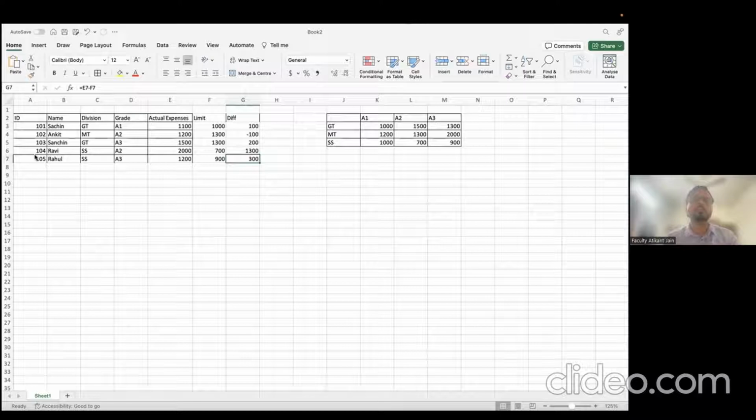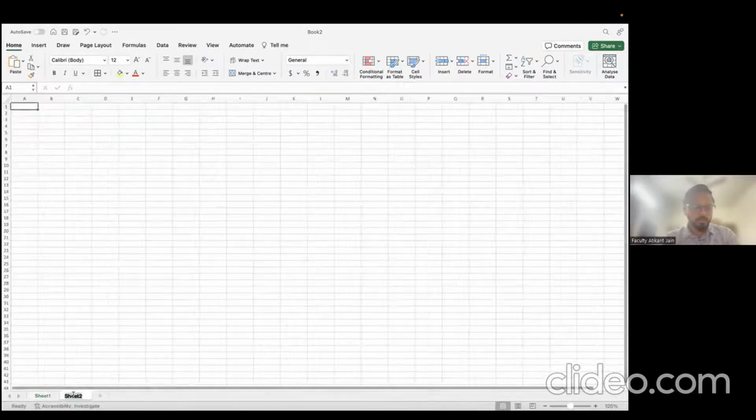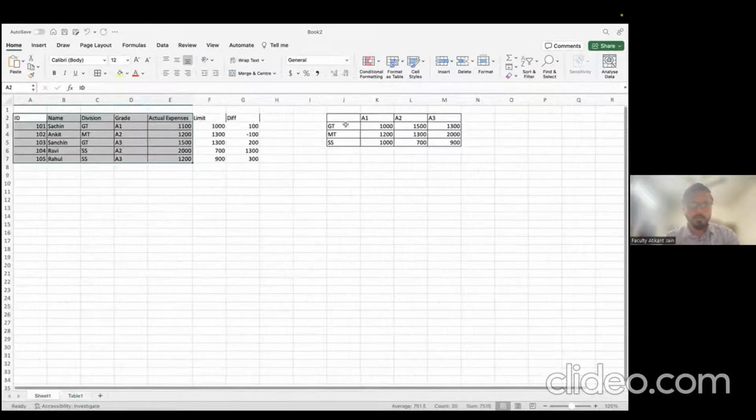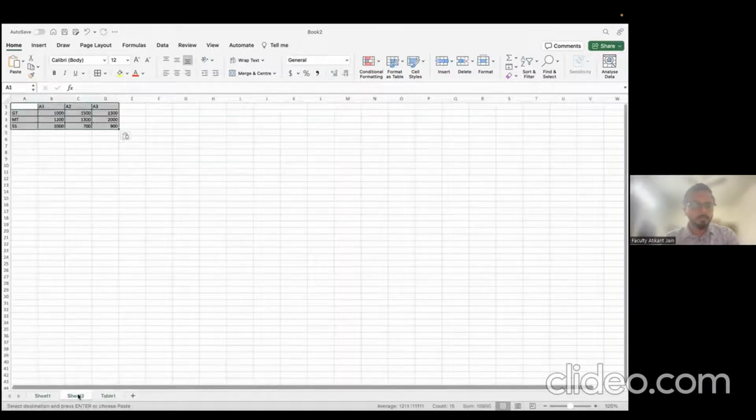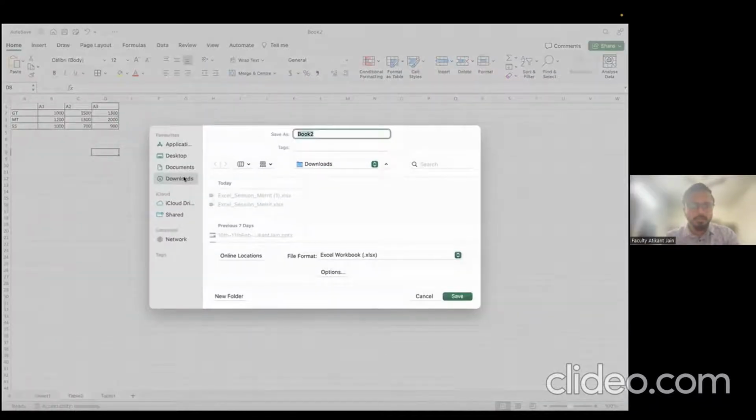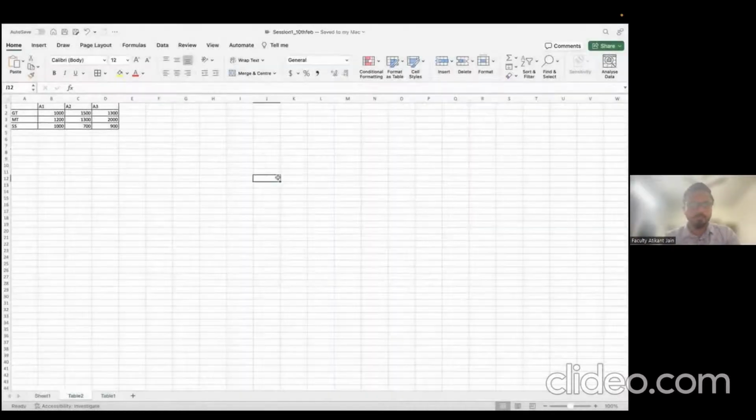So in that case, we will use Power Query, right? So what we will do is, this is my table 1, right? Table 1, paste it over here. This is my table 2, which is giving me the limits, right? I'll just mark it as table 2. Let me save this. Let's say I'll just save in downloads. This is my session 1 review, session 1 underscore 10th Feb. It saved it.